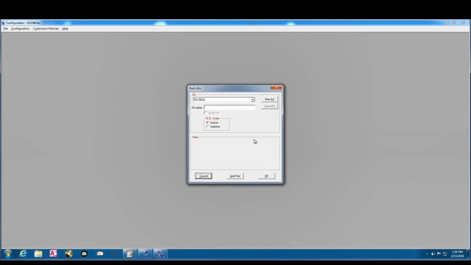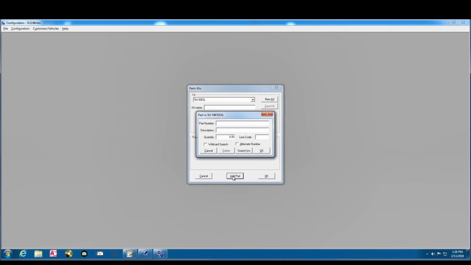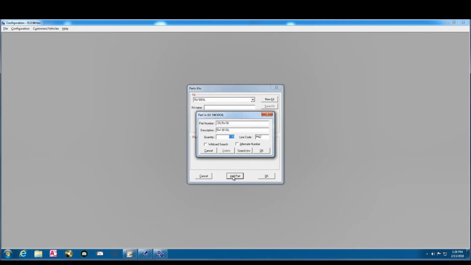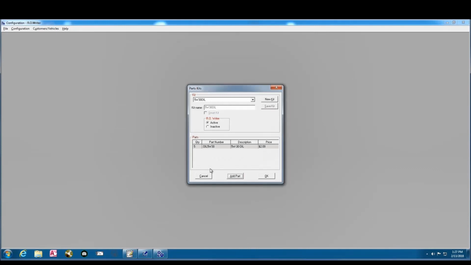Once I create it, I'll click on Save. It wants to know what part number we're going to use. My part number for 5W30 oil is .oil and then 5W30. And I'd like to have it add 5, because my base oil change package includes up to 5 quarts of oil. So we click on OK, and we've now created that parts kit.